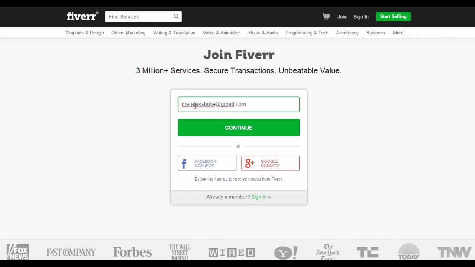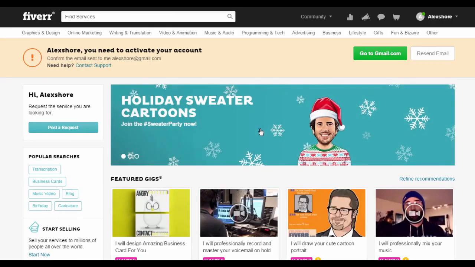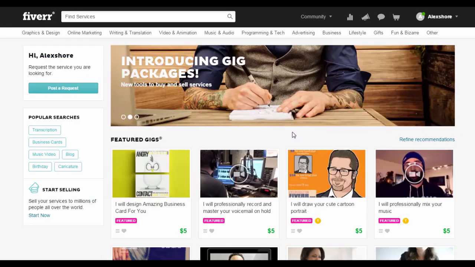Once you've entered your email address, click on the Continue button. Then, choose your username and key in your password. And once you're done with that, click on the Join button. You will need to activate your account. Check your mailbox for the confirmation email and follow the steps to activate your account. And that's all there is to it. You've created your own account.